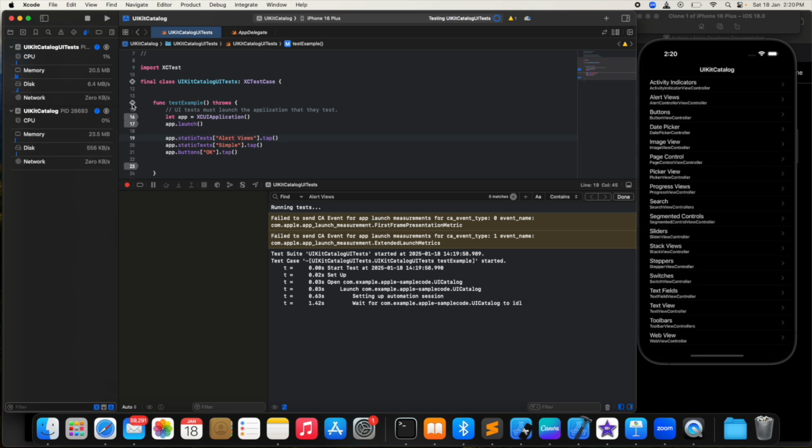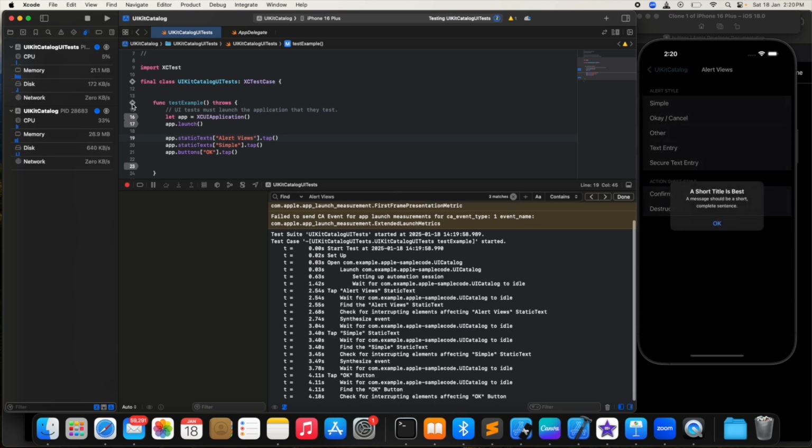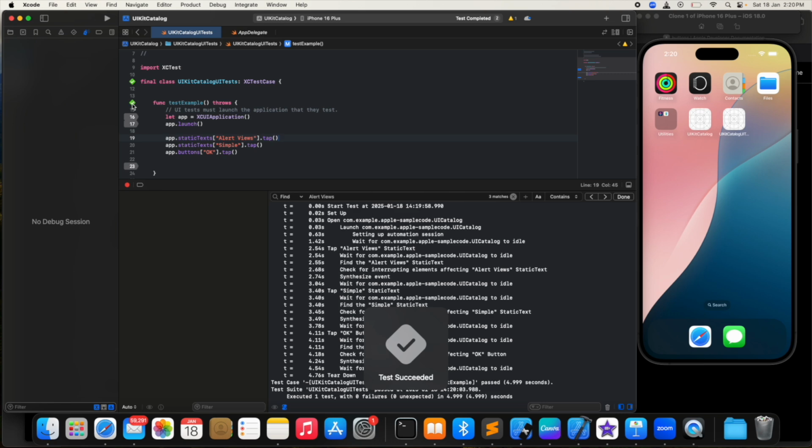So it will launch the application. It should click on the activity catalog. Now it should click on the simple. This is all about elements, static text and buttons.